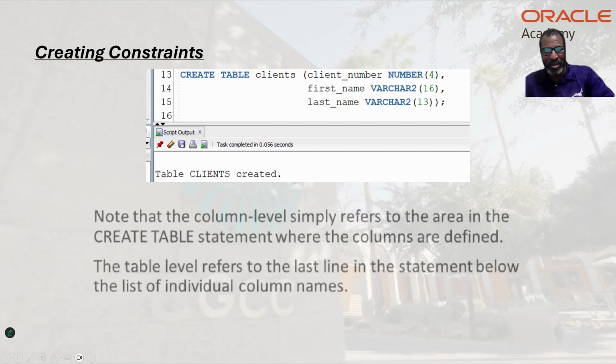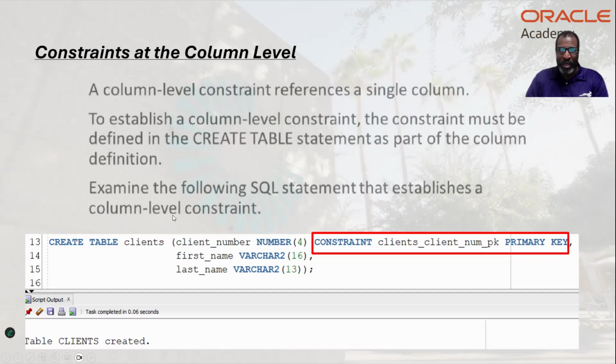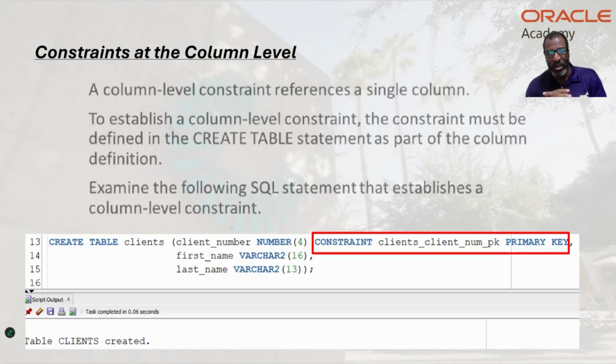So here's an example of constraints being created. Well, we're going to get to the constraints; this is just a table. We're creating a table with client number, first name, last name. Simple. Note that the column level simply refers to that area. We saw this before, so we're just reinforcing that. Let's say we wanted to add a column level constraint on that client number. We want to add the constraint, and we're going to call it constraint.